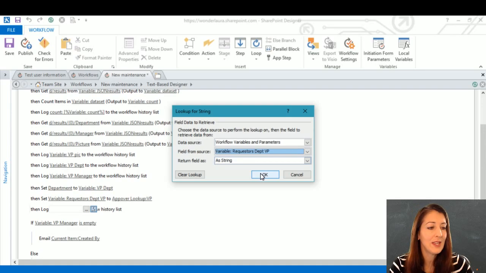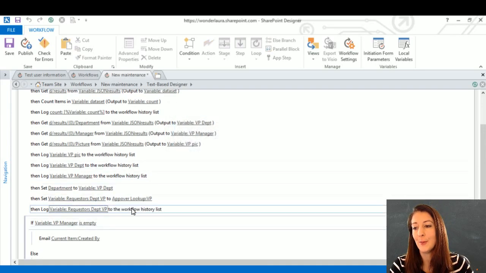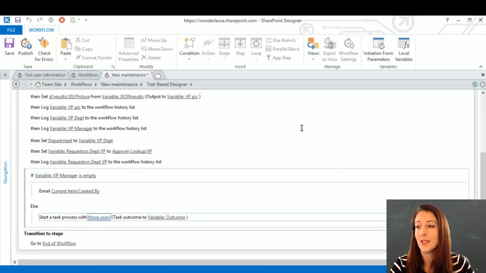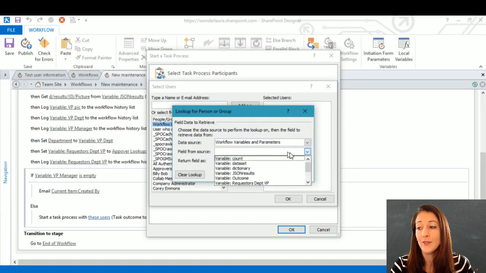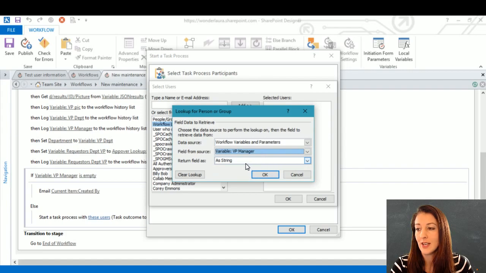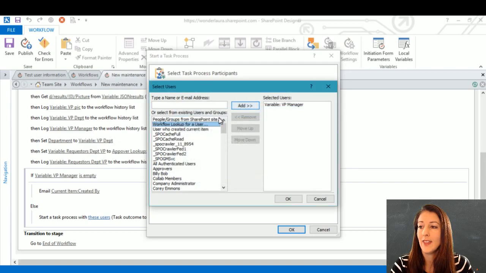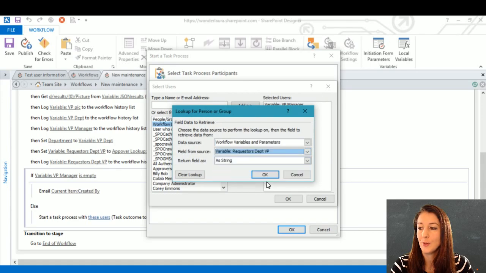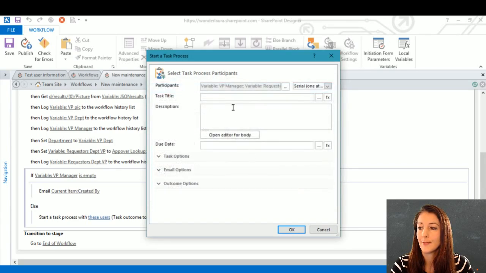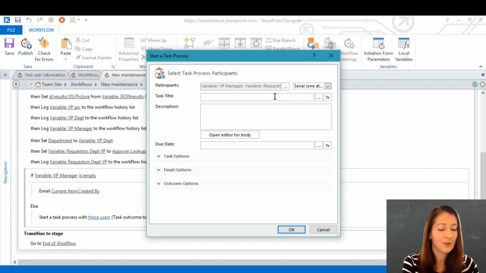Requester's department VP. So I'm getting the person's VP, I'm logging it. Then when I do my task process, who am I sending it to? I'm sending it to two different variables basically. I'm doing the person's manager just as a string because it's already got the correct value. And then the next one I'm doing is the requester's department VP as a string, and then maintenance request.